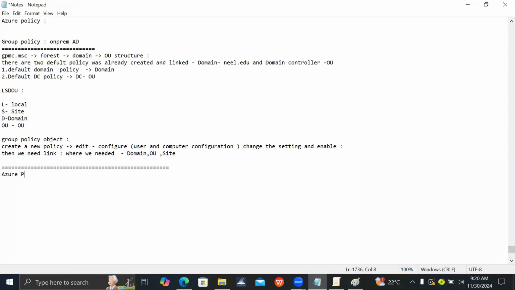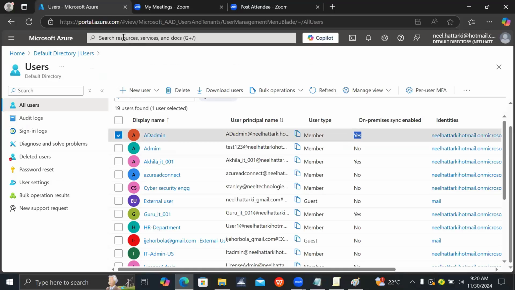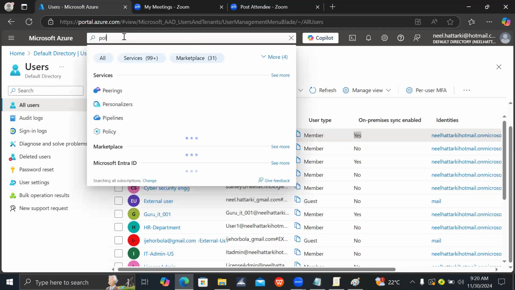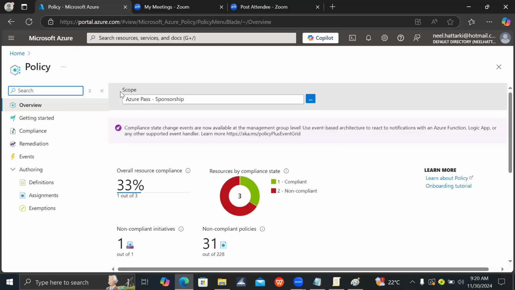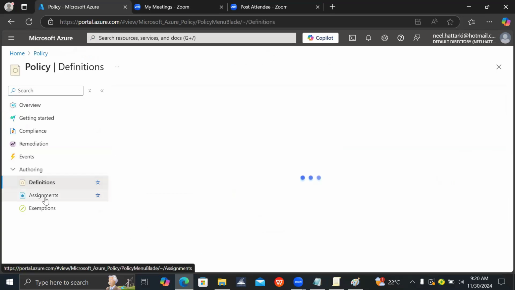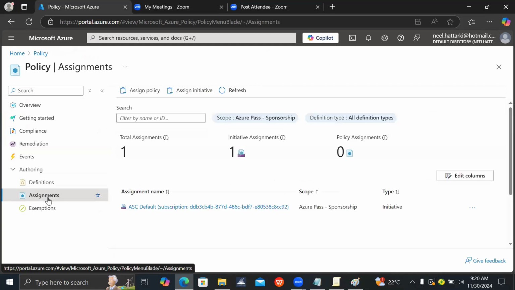Okay, Azure Policy, we need to understand this before we create and assign the policy. So where are we going to assign policies? For example, in the portal there is a service called Policy. Click on Policy here. When you click on Policy, you would be able to see Definitions and Assignments. So what do we mean by definition and assignment?